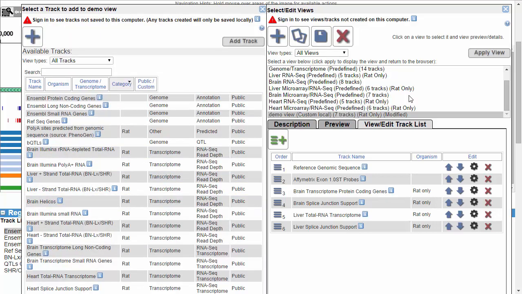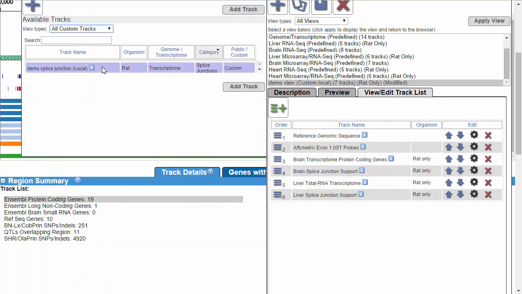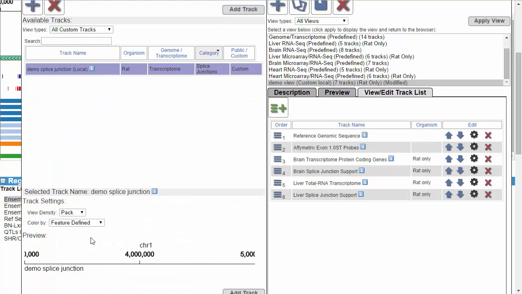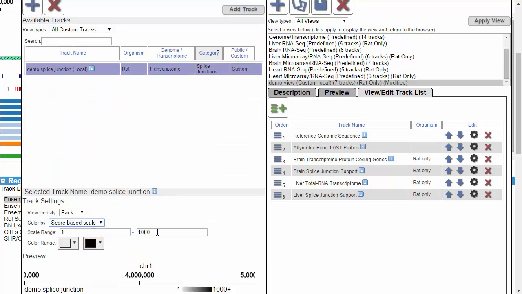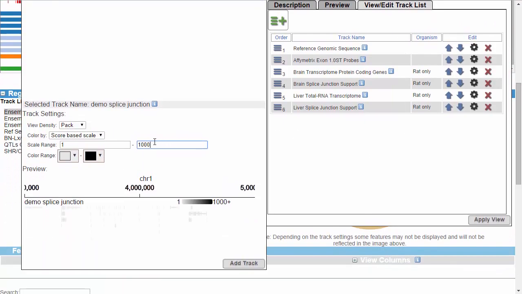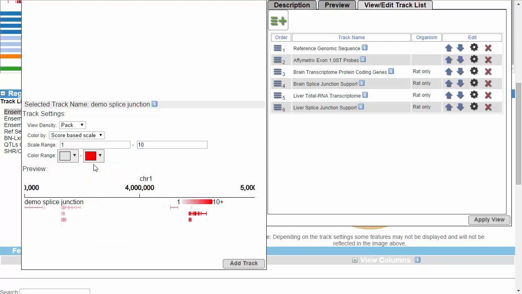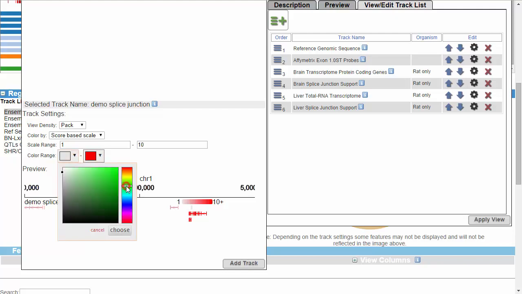And now you'll see the new track. Let's filter to custom tracks only, and now you can see our new track. If you select it, now you can also try the score-based scale too. As you saw in the Excel file, the scores were low, so let's change that to 10 so we actually see some change color. And let's make the high value red, and we can make the low value green.